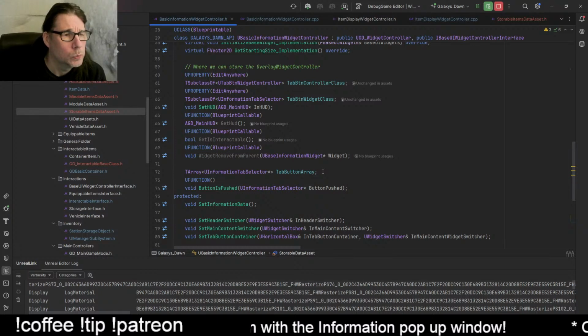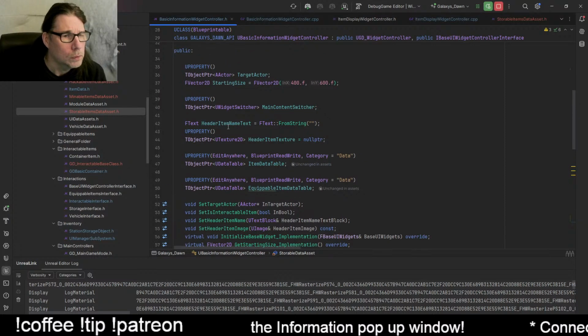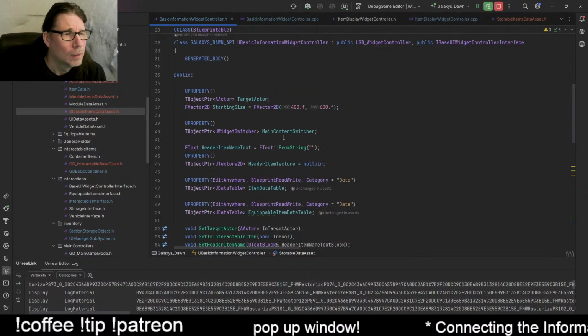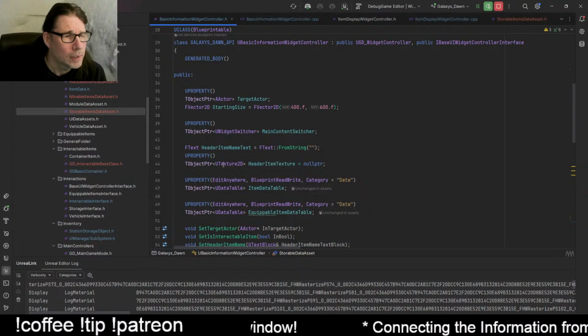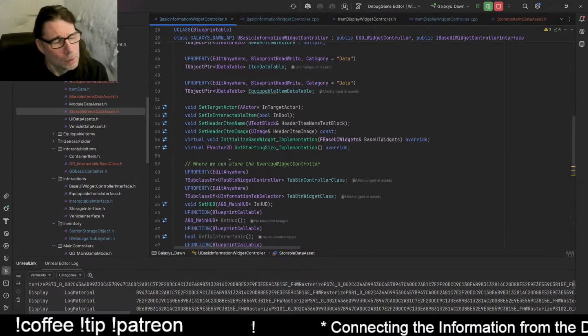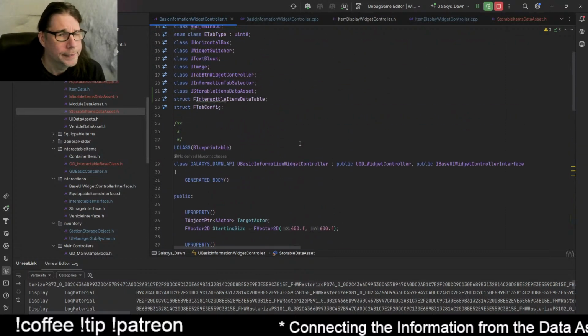Basic information widget. Header item texture. So weird. No, that's a texture. We don't need a texture. What the hell am I doing here? I need the image. Why have I got a text? It's supposed to be a U image. I don't know what I did here.